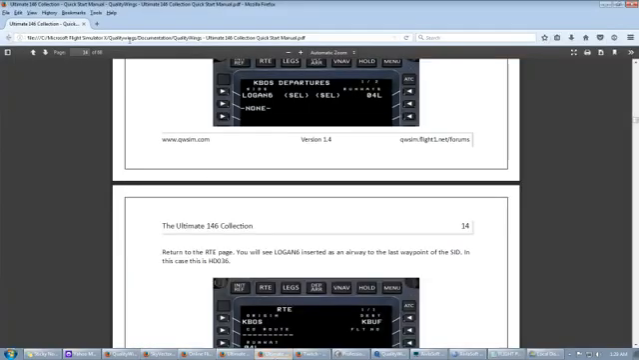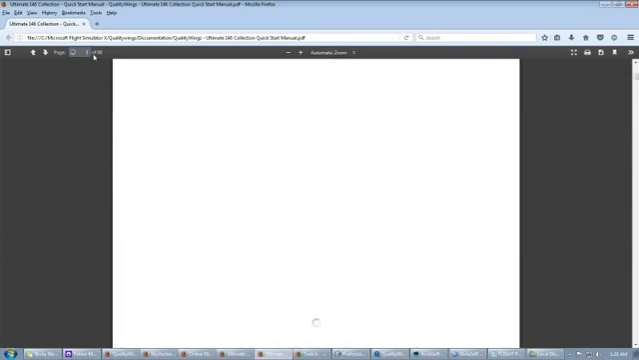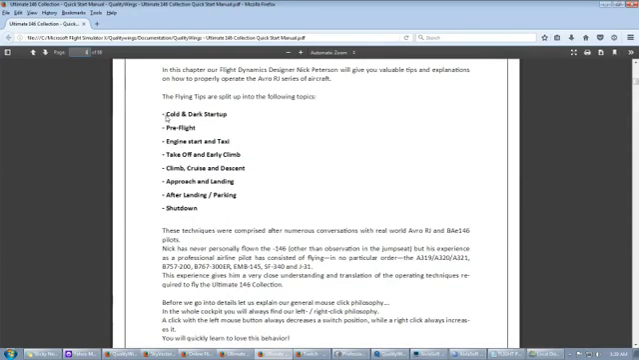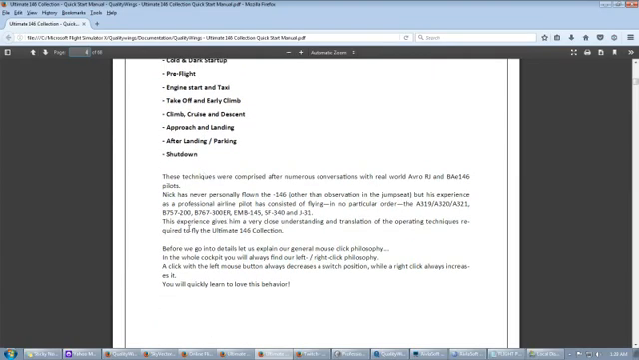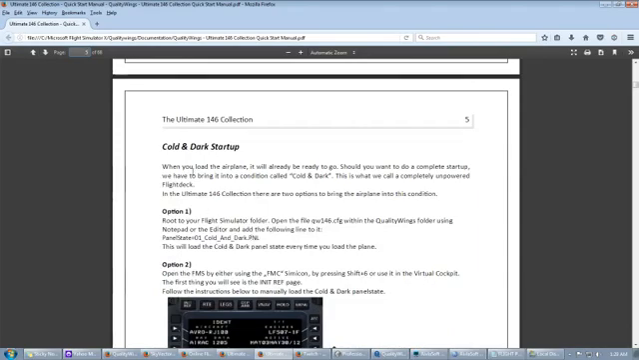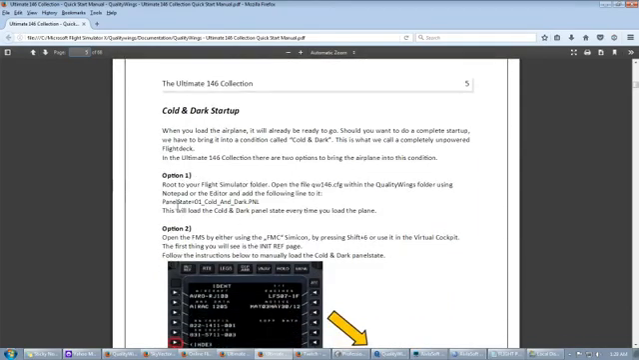Opening your quick start manual from your start menu, Quality Wings BAE 146, you can just go to flying tips tutorial RJ100, and here it is showing on page 4 what you can set to get the cold and dark. On page 5 it is showing the same panel state.